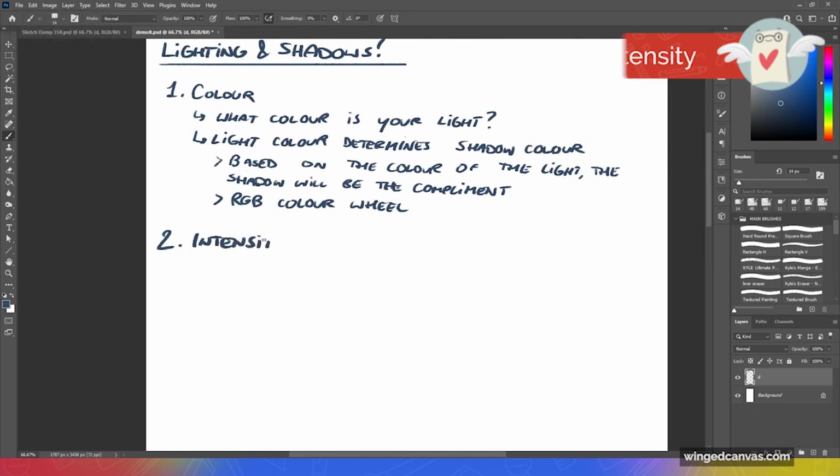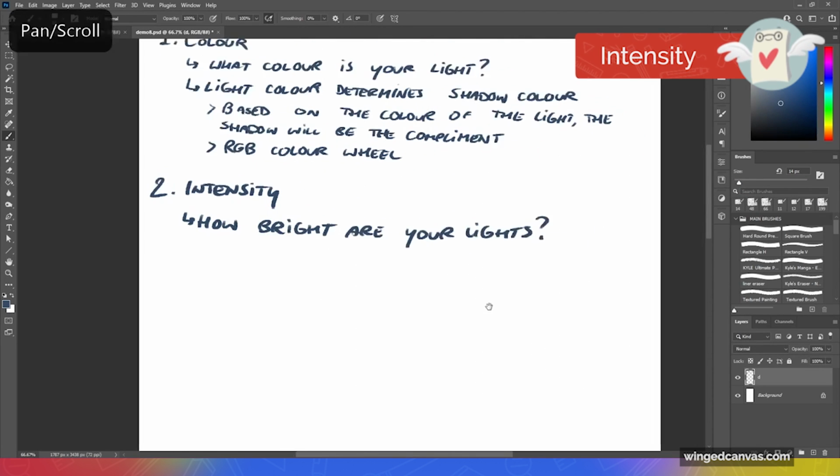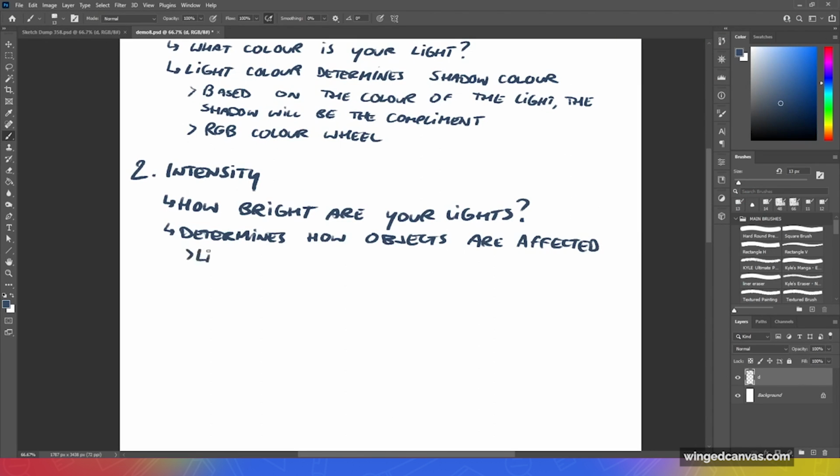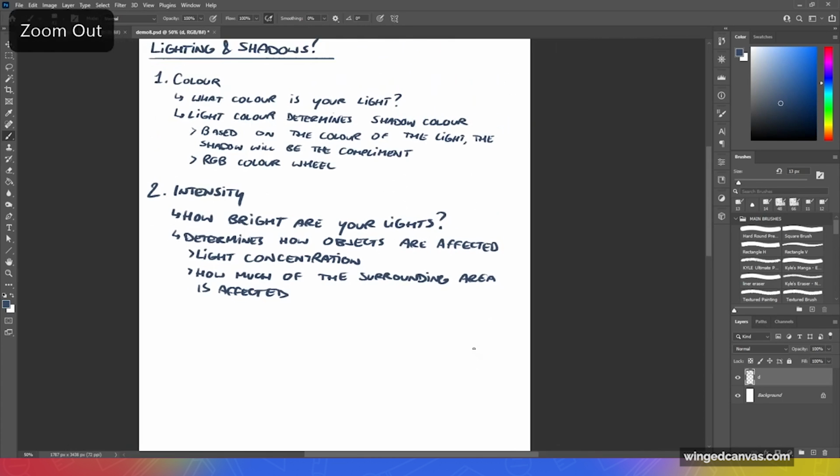Number two is your intensity. How bright are your lights? Determines how objects are affected. So this is light concentration. How much of the surrounding area is affected. Right, so how bright are your lights?